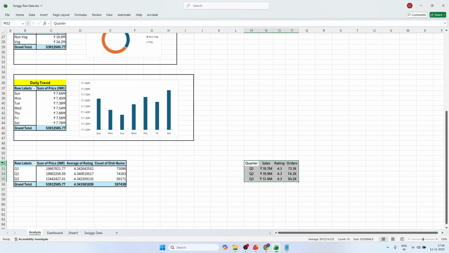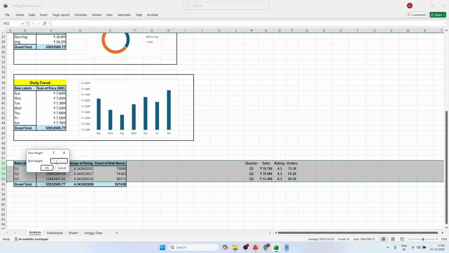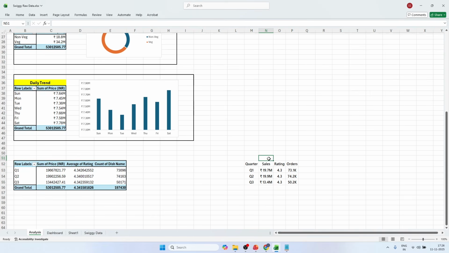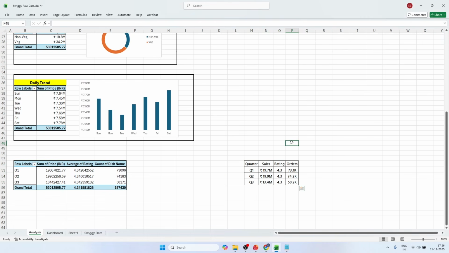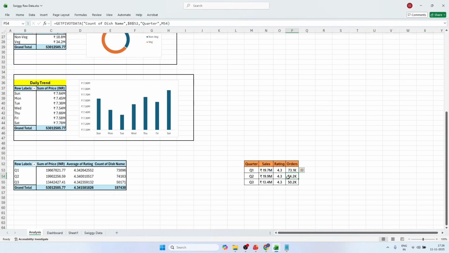Now I'll select all these rows, right click, and click on row height. The row height, let's say I will use 19, or let's make it 20. Okay, 20 row height I'll be using. I'll go over here, go to home, and we'll use this border. Then I'll select this, go to home, and use, let's say, this color. Perfect.